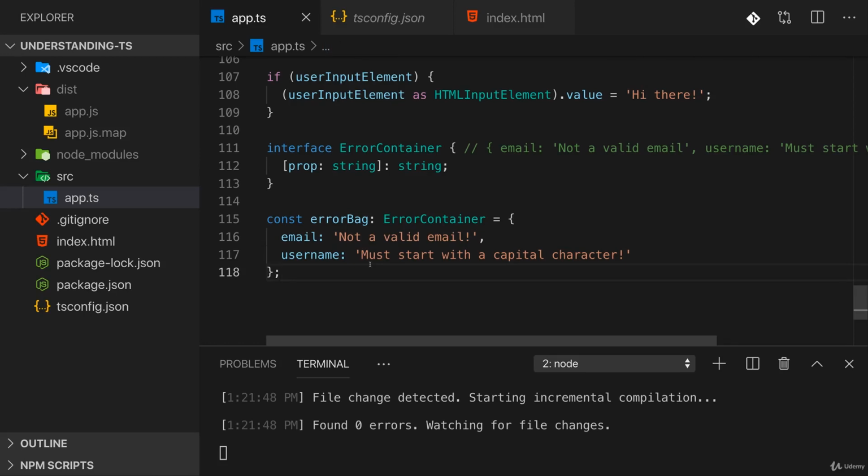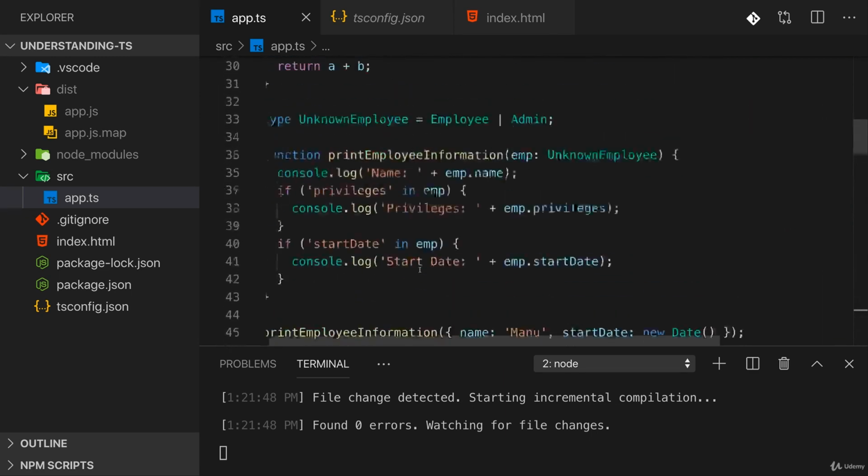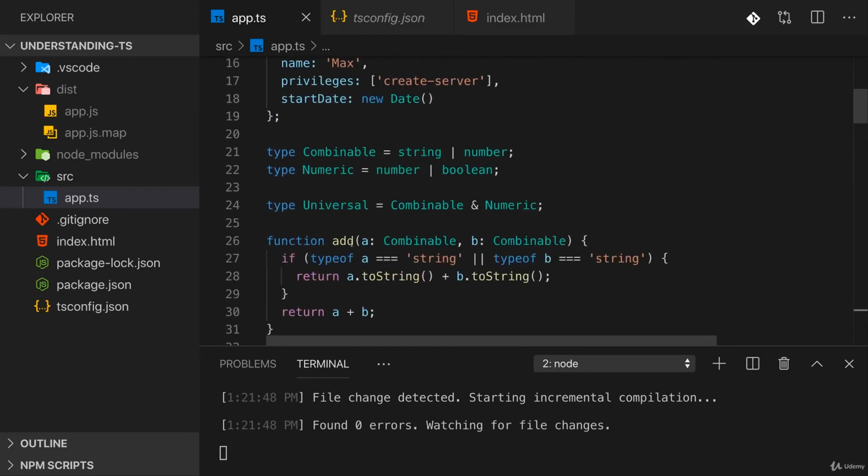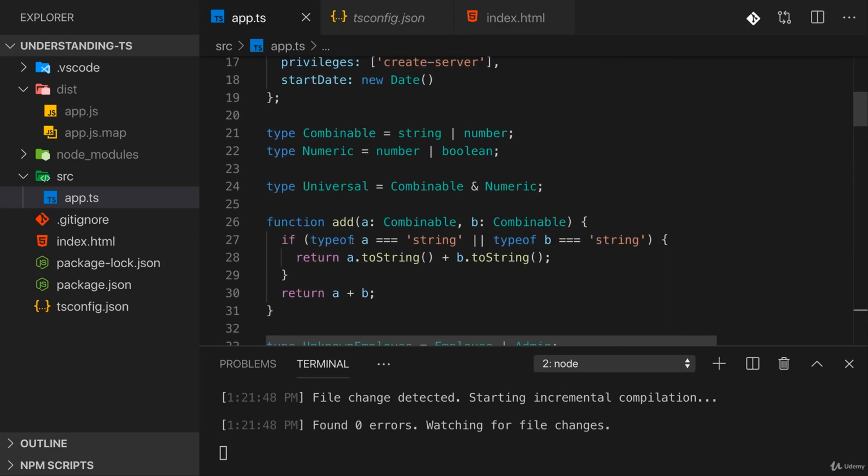Next, I want to explore function overloads, a feature that allows us to define multiple function signatures, so to say, for one and the same function, which simply means we can have multiple possible ways of calling a function with different parameters, for example, to then do something inside of that function. And a good example where function overloads can help us can be seen a little bit further above. This add function we wrote earlier.